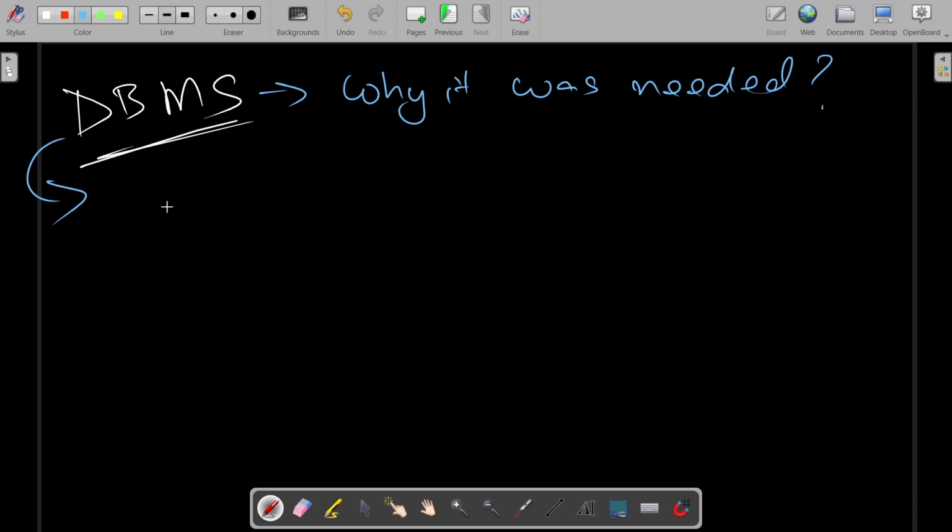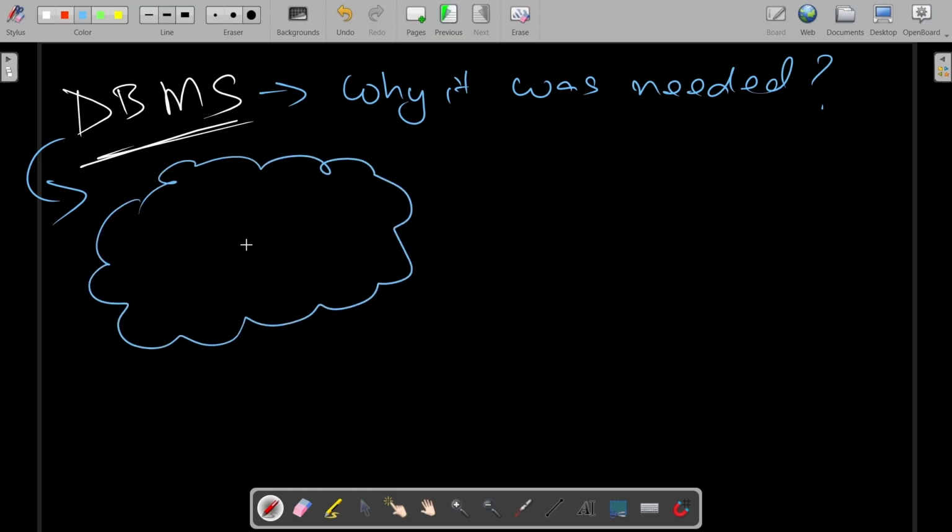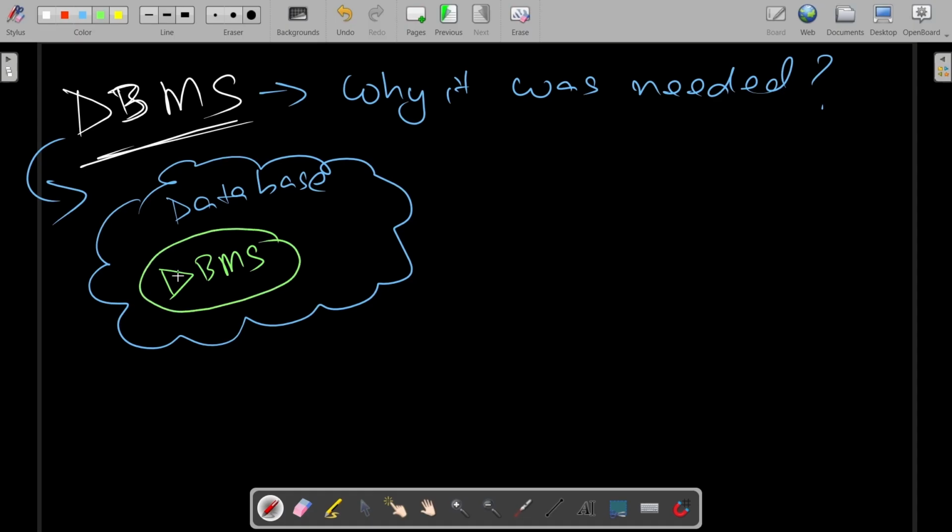It is like, suppose this is a cloud. Okay, this cloud is called database. Let me write it somewhere. This cloud is called database. Now within this cloud there is DBMS, because DBMS follows the concept of database, right?